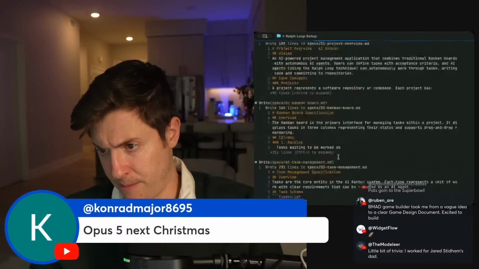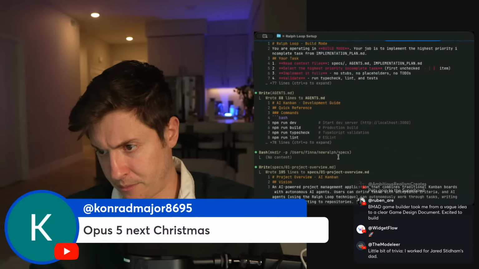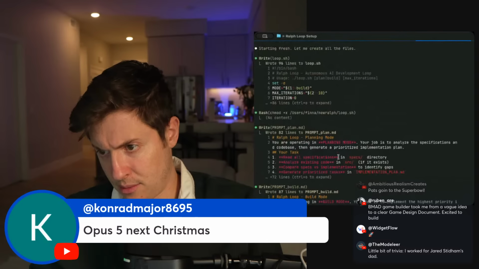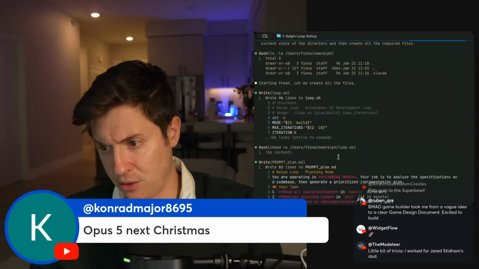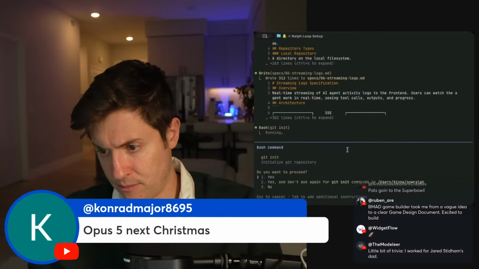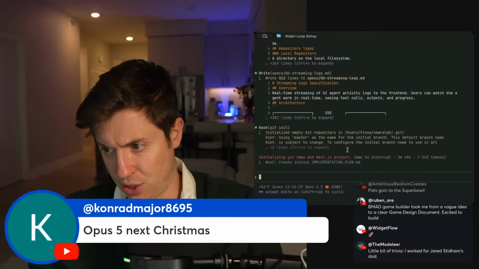What are we doing here? Okay. Claude's writing all the files you need for Ralph Wiggum. Now it's initializing the GitHub.